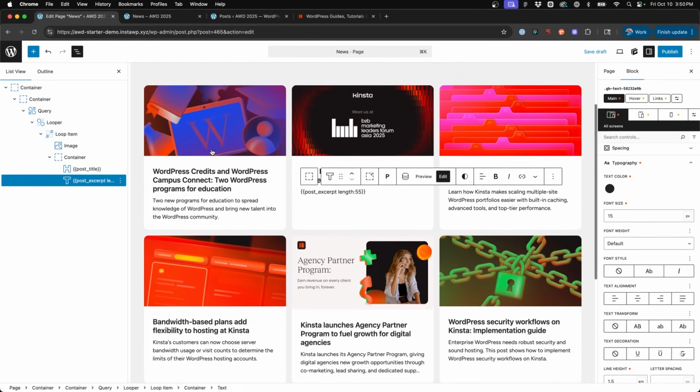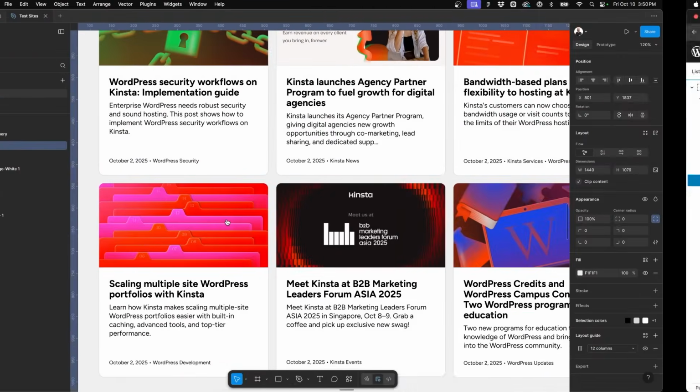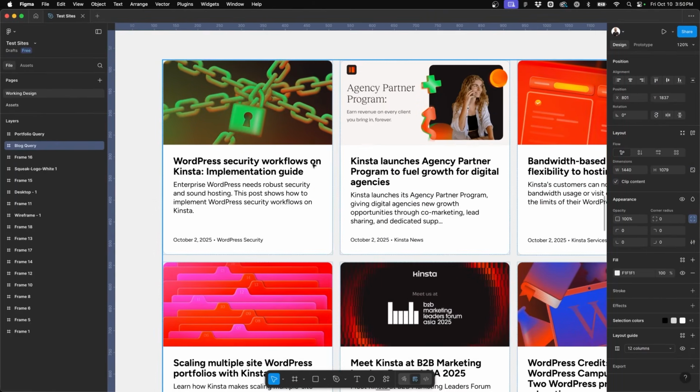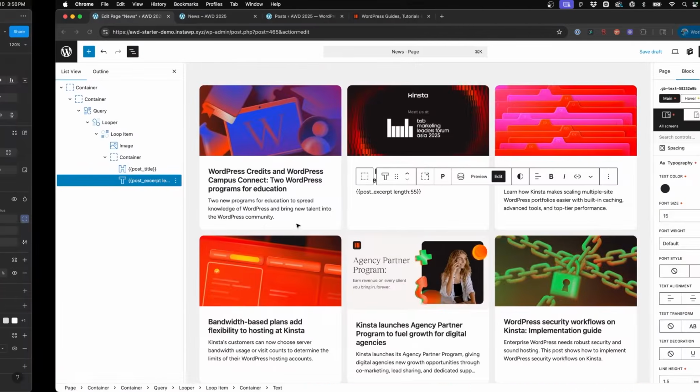And it's coming along. So we've got our featured image, we've got our headline title, our excerpt, and now all that's left is our date and category. And then we've got a few additional tweaks after that.